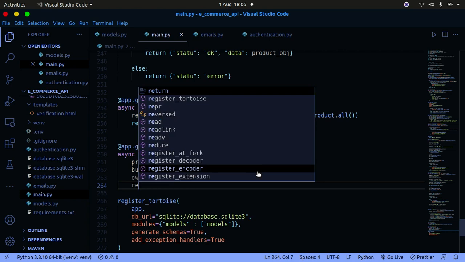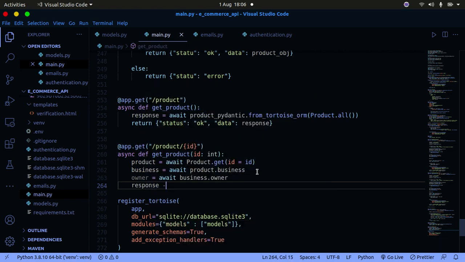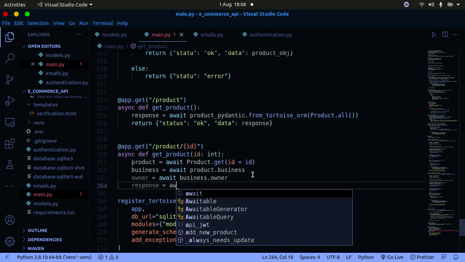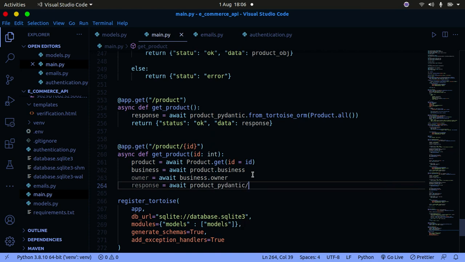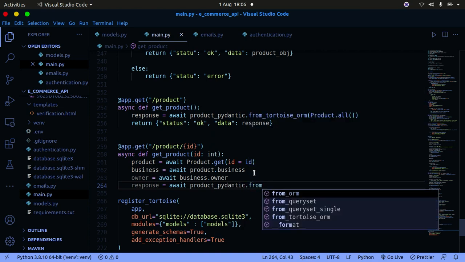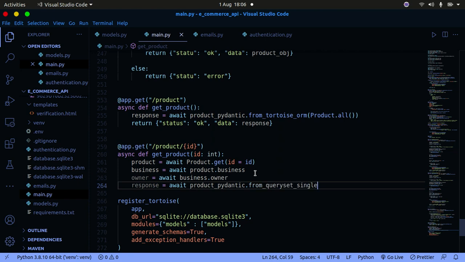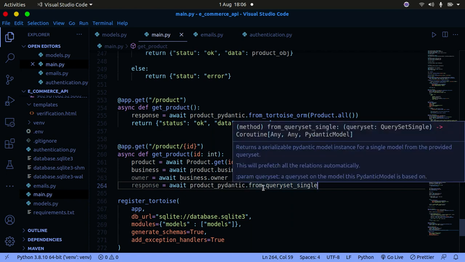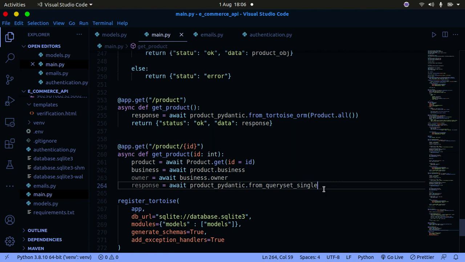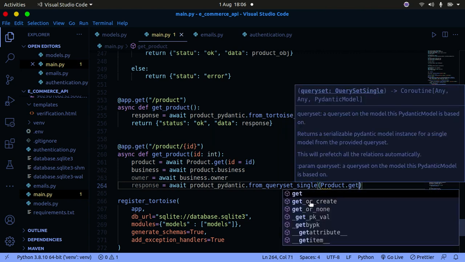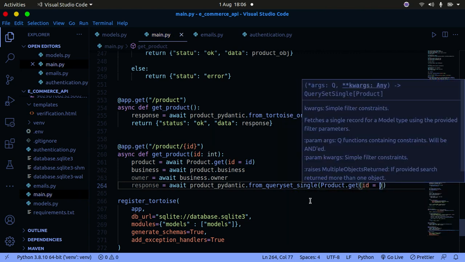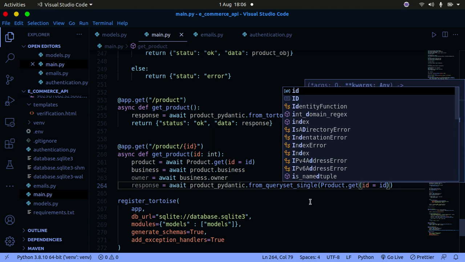Okay. So great. So now I'm going to say response is going to be await. You're going to await this response. It's going to be product_pydantic.from_tortoise_orm. So this tortoise ORM, this is going to be single. Now don't just type in product_pydantic.from_queryset_single. Okay, so make sure you watch out for that convention. Okay, so this is going to be product.get, and they're going to say id is just going to be the product ID from there. Okay, so great. So that is going to get us a response of that specific product.